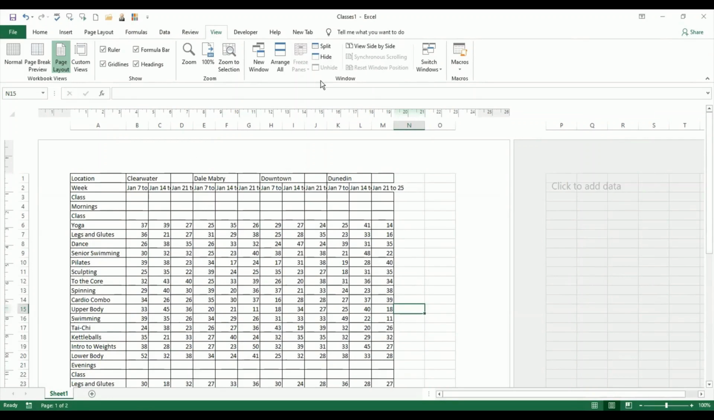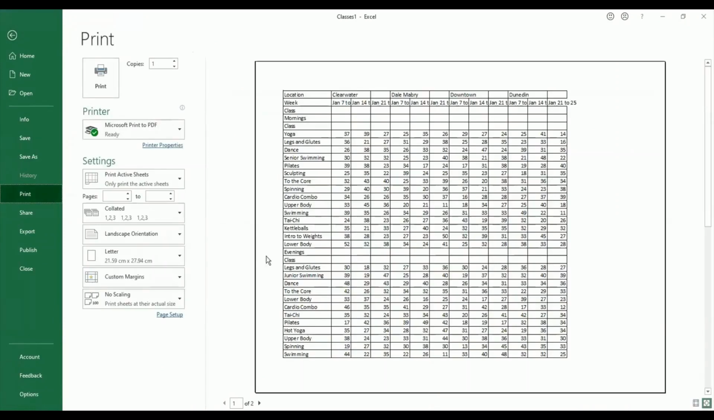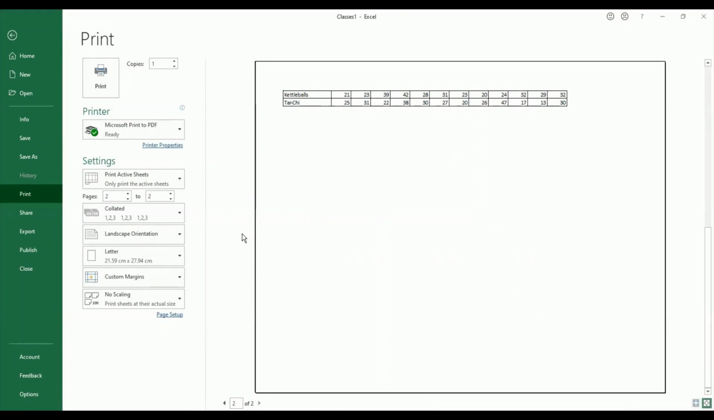What if I decide to print only page number 2? Now you will not know what is kettlebells and what is Tai Chi, because there is no heading.